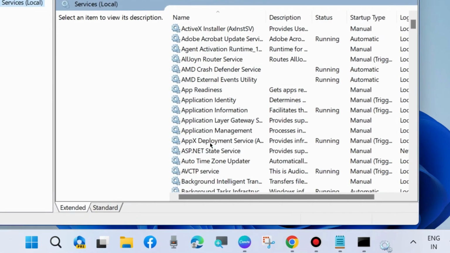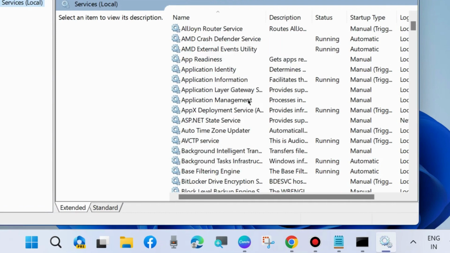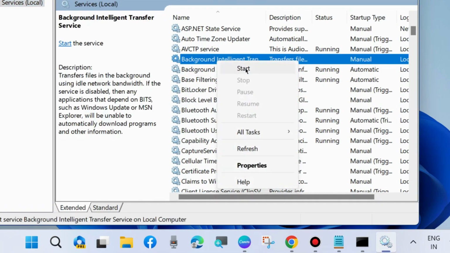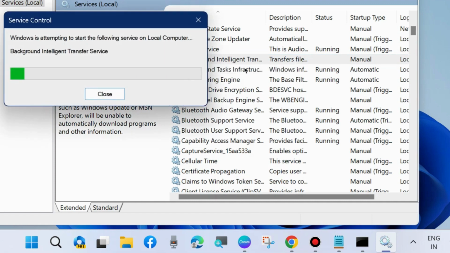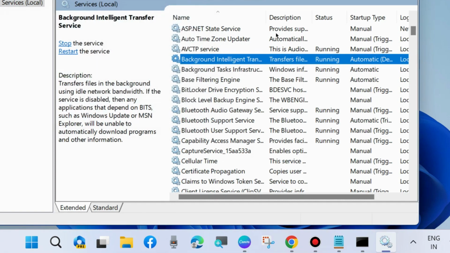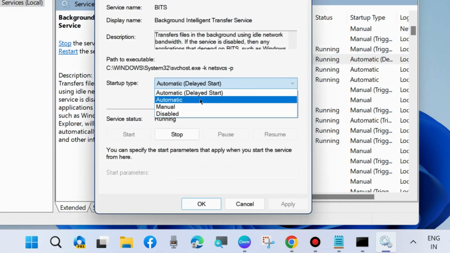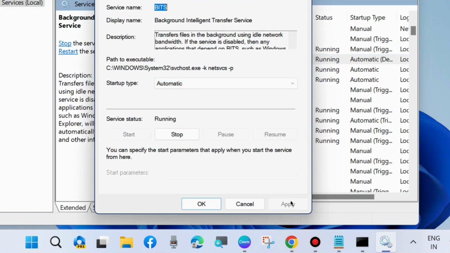And in services windows, first go to background intelligent transfer service, BITS service. Right click on it and choose start. If you found it already in start mode, then simply restart it. Thereafter apply a double click on it to open and set startup type as automatic. Click apply and OK to save the changes.